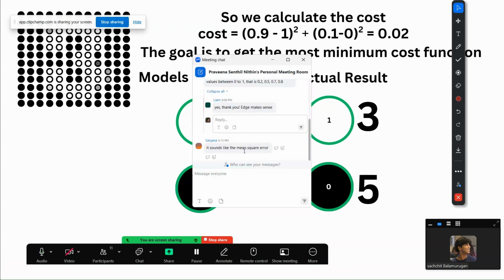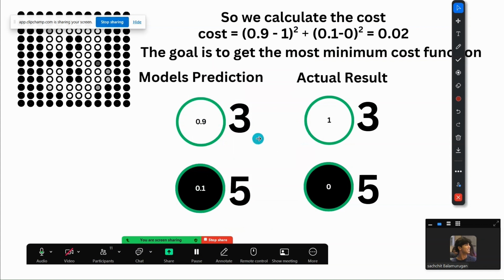Yes, right on. Good job, Sanjana. Yes, it's like the mean squared error, right? It's like the loss function. Same goal here. So in this case, the goal is to have the most minimum cost function in neural networks. So that's how this works.